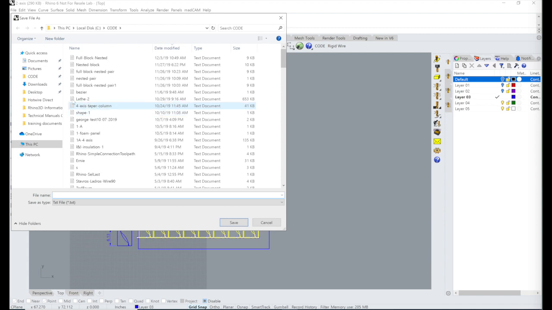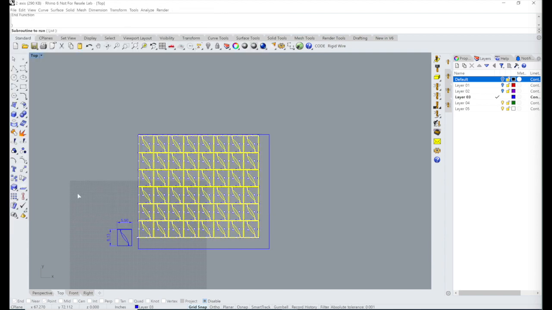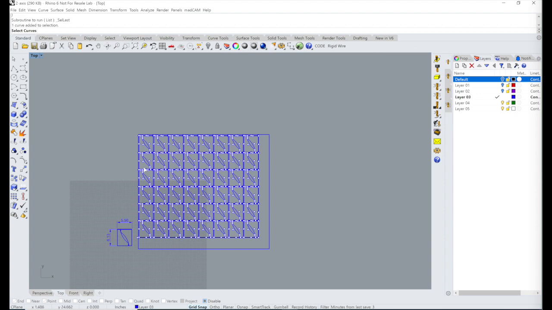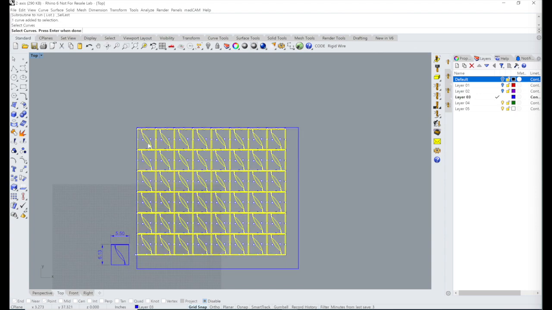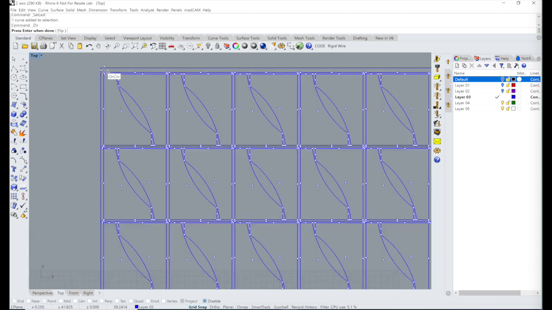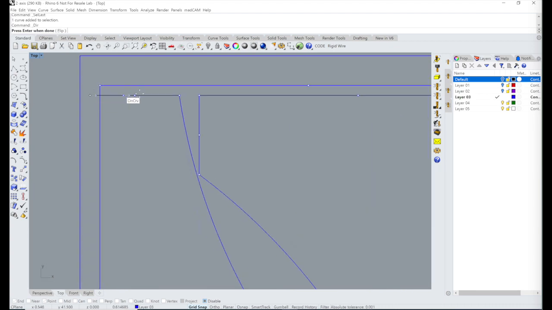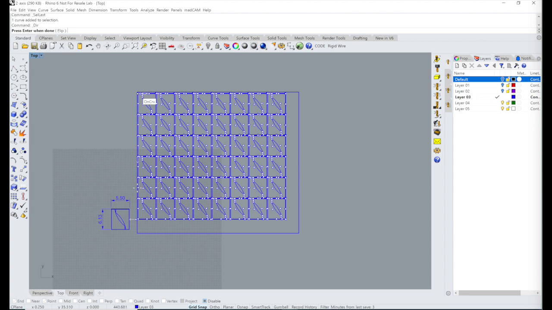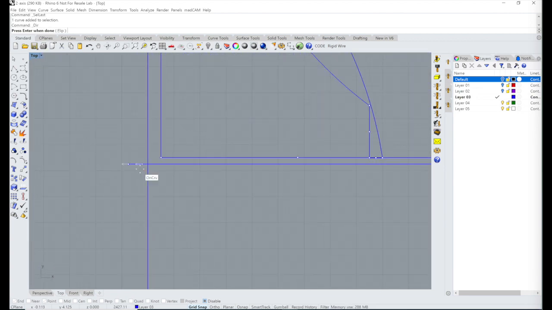We can press the code button, save it to the code folder, and give it a name. So it asks us on the command line to select the curves. Press enter when done. You have to press enter to accept the settings and choose the direction. Just look at the start where it enters and then at the end where it exits to verify it's going the direction you intend. And then you can press the enter button.